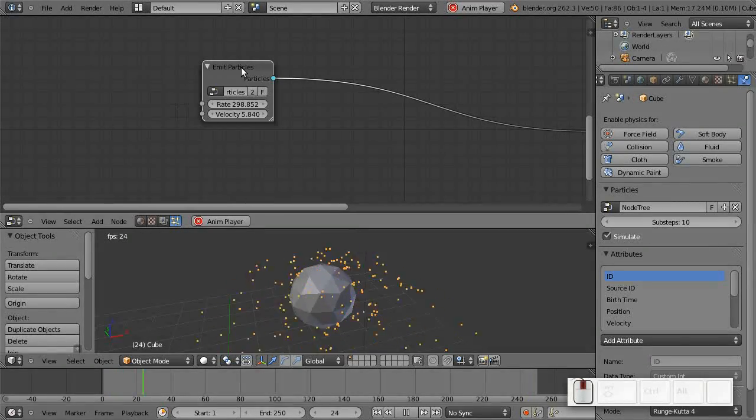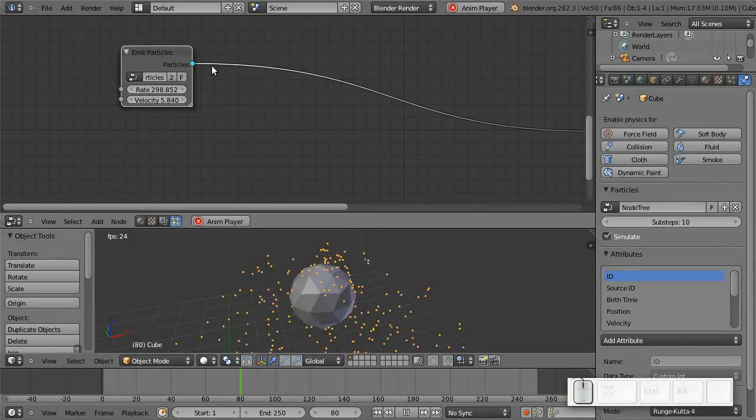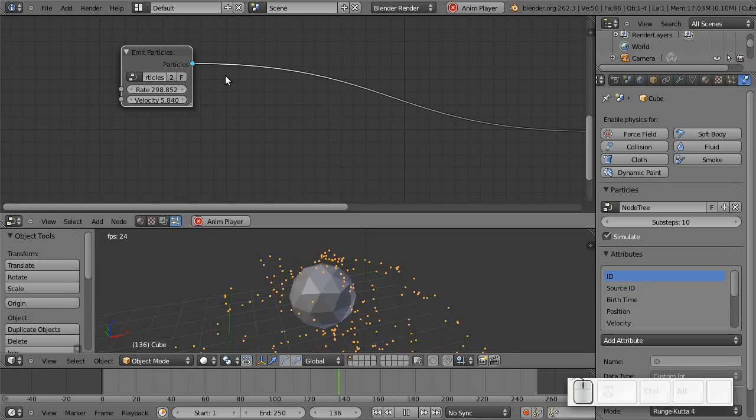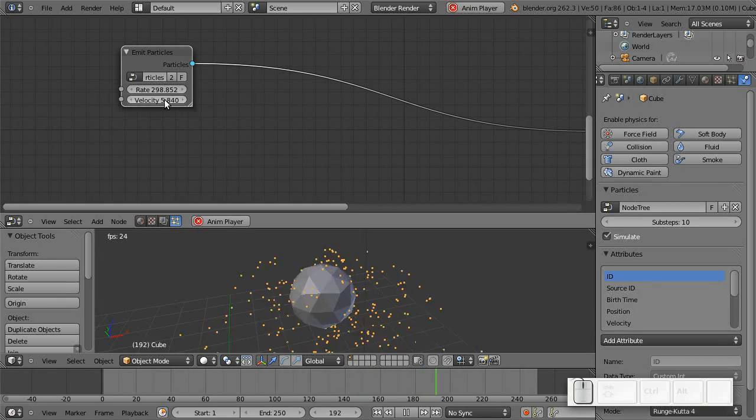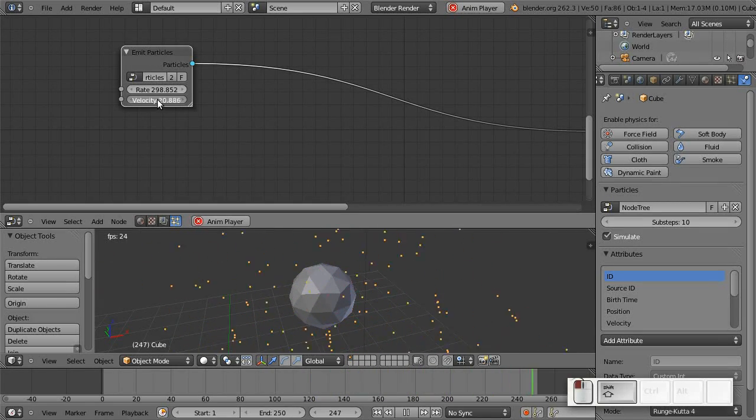kind of configurable emitter type. So now you can control this stuff from the outside. That's pretty cool.